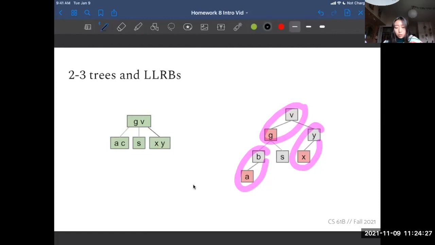This is as opposed to doing something where you have a right red child. We're going to put it on the left. By doing this and being consistent about it, what we end up with is a left-leaning red-black tree.